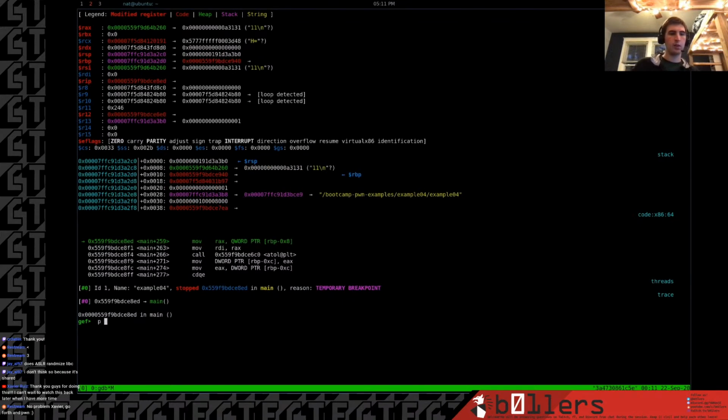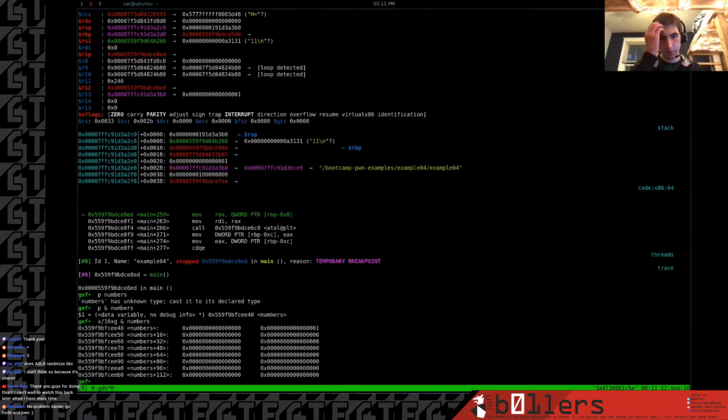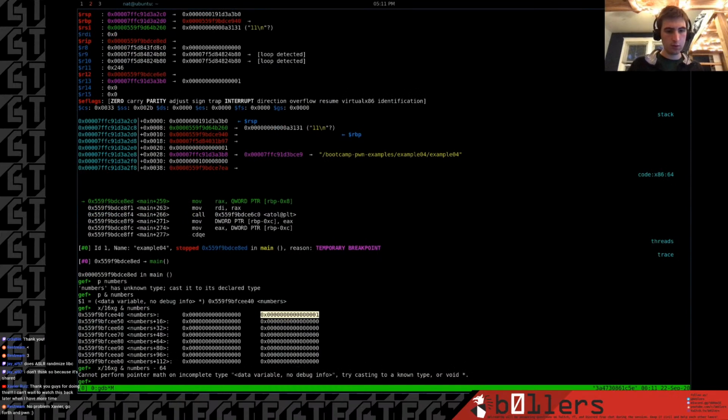All right, so we're back in main. So this is numbers. This is our array of a bunch of numbers. Nice. Here are all of our numbers. We wrote a 1 to 1. But we can look at minus 64. We need parentheses.